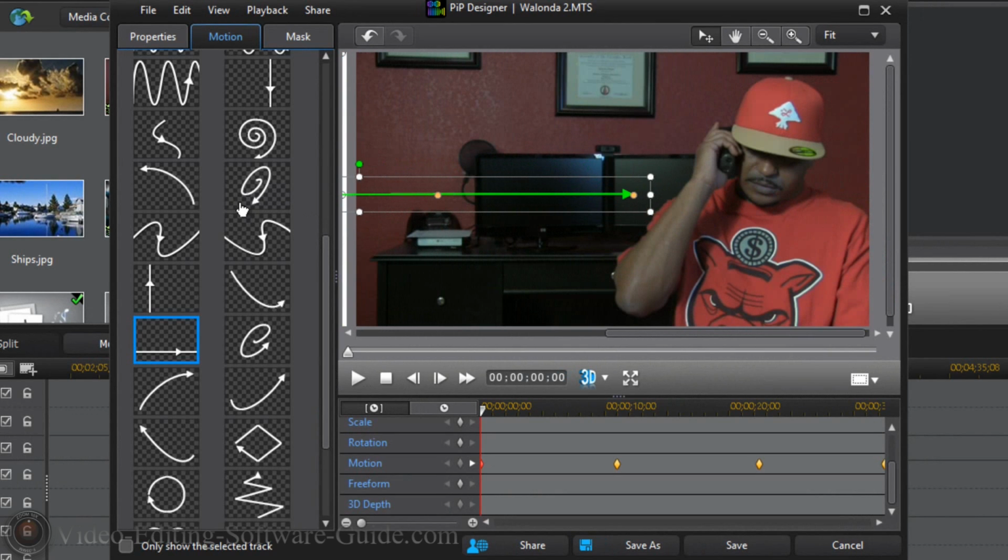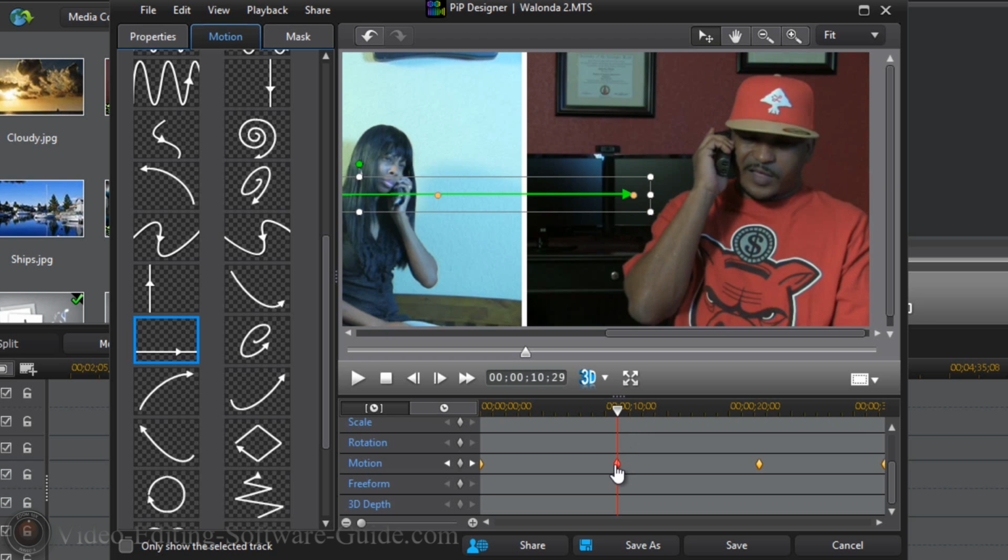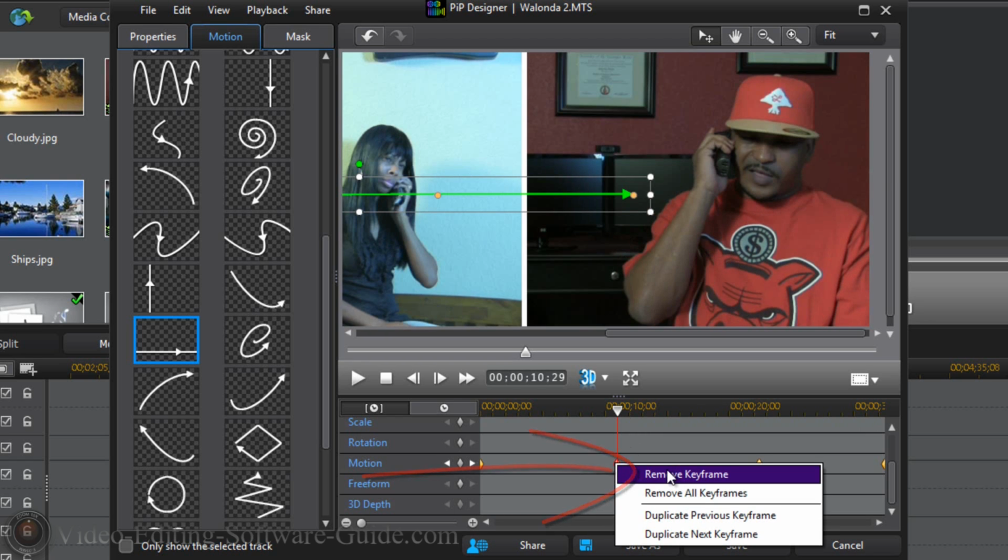So what that means is it's going to start off the screen. Now I have these other keyframes in here. Don't like them too much. I click on this one, you see that it's right here. It's not where I want it to be. I'm going to right click on this, and I'm going to remove keyframe.